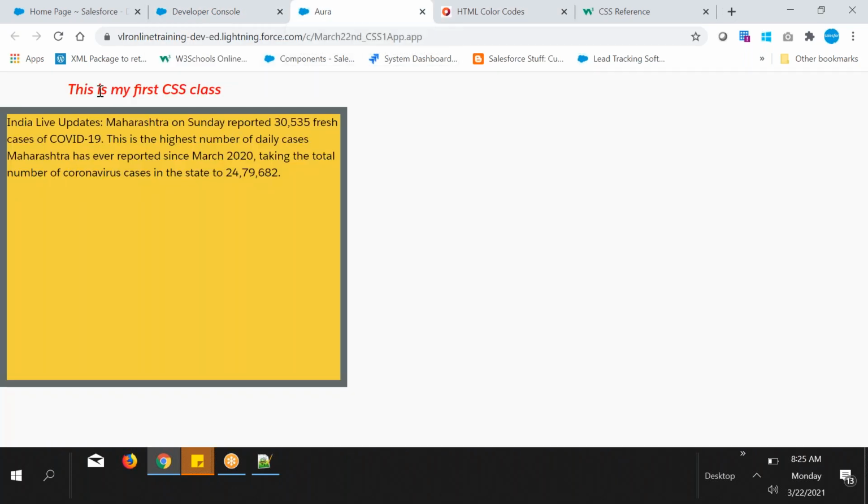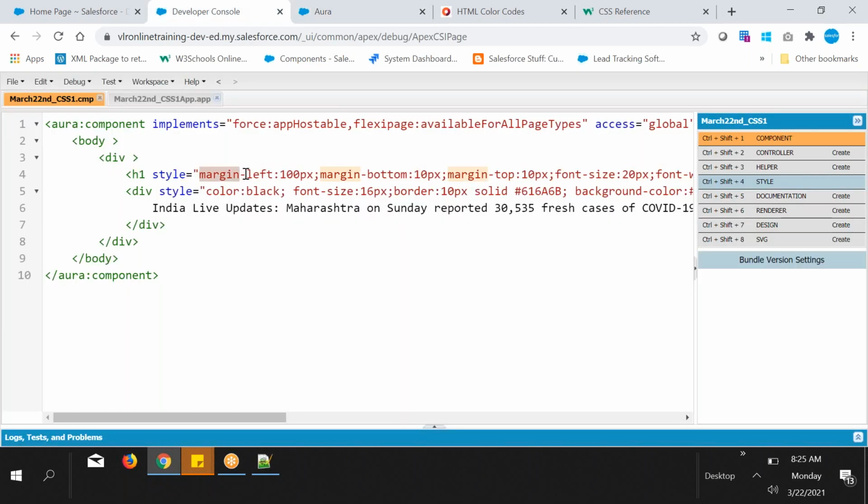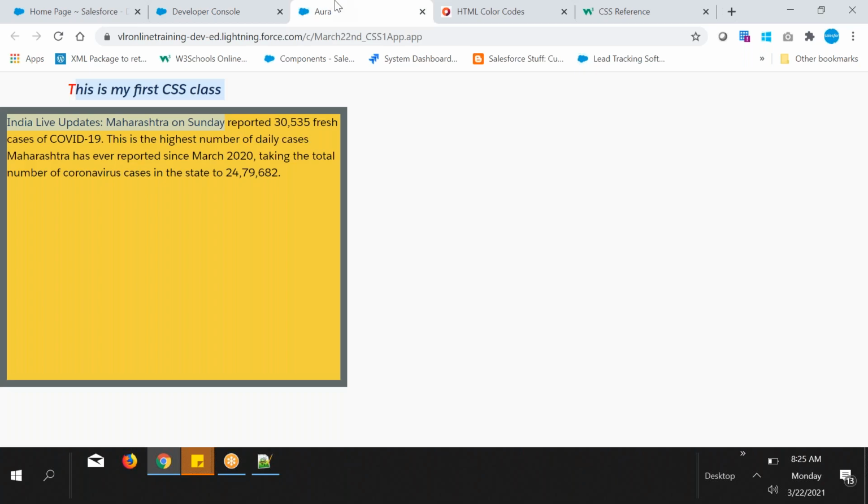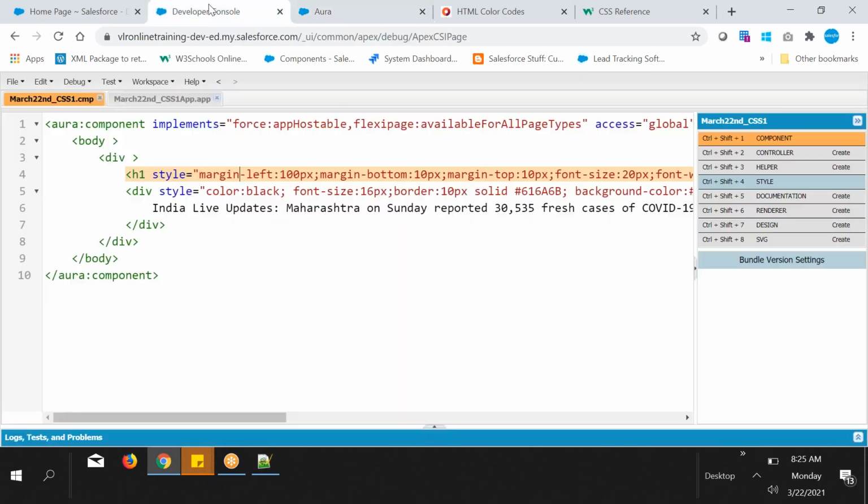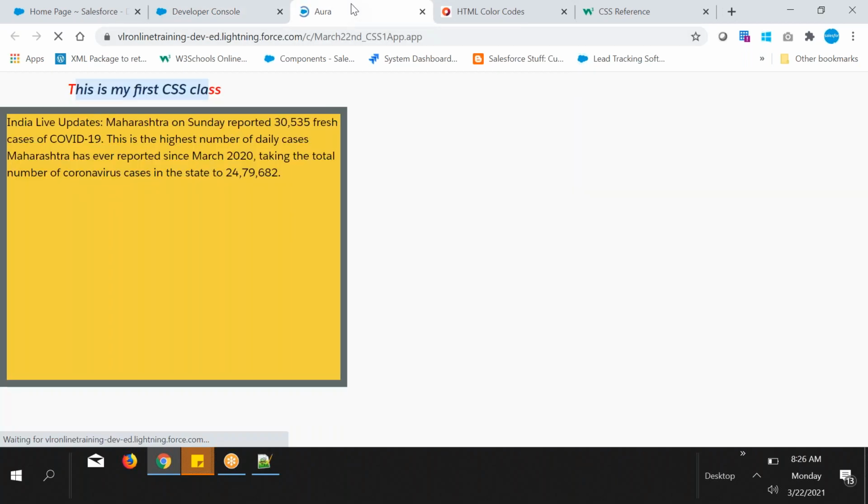For the time being this is enough, guys, for margin, and tomorrow we will see more about margin. Let me explain margin completely. Instead of giving margin-left, margin-bottom separately, suppose I want to give space all around, like 50 pixels in total. So go here, margin, just give margin 100 pixels, and refresh.